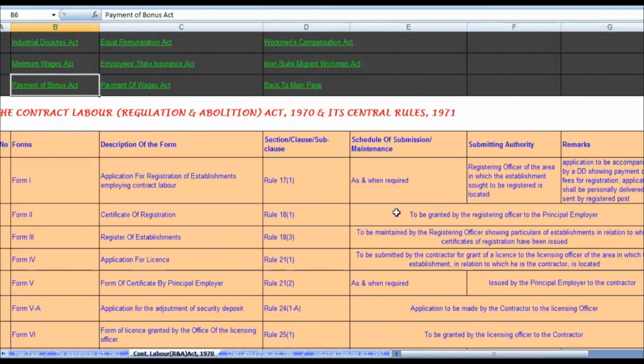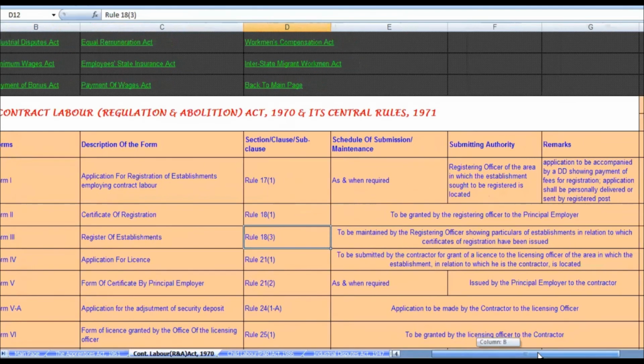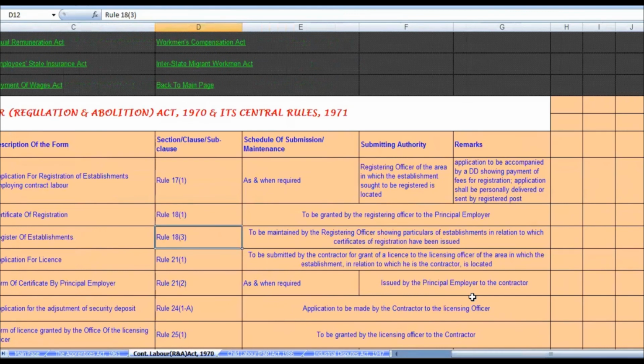Like this is the contract labor law. In which form, what regulation is required, what items are required, in which section it has been prescribed, and what the schedule and submission are. You do not need to go through any books or any law specifically to broadly check what you require. We have added everything required and prerequisite to comply with the regulation of the law in this broad template.